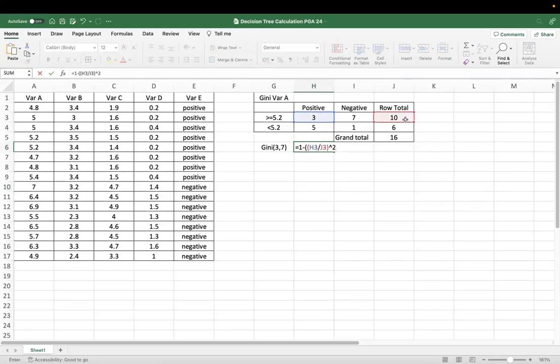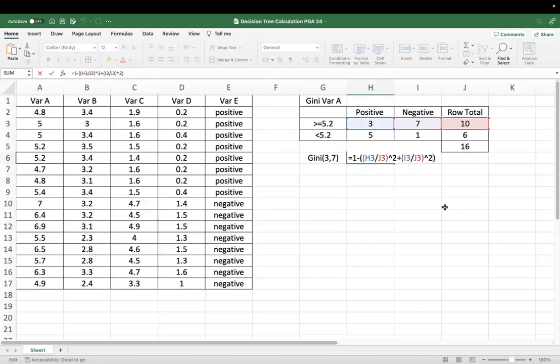plus (7 divided by 10) to the power of 2, close, which is equal to 1 minus ((3 by 10) whole square plus (7 by 10) whole square). All right, got this? 0.42.